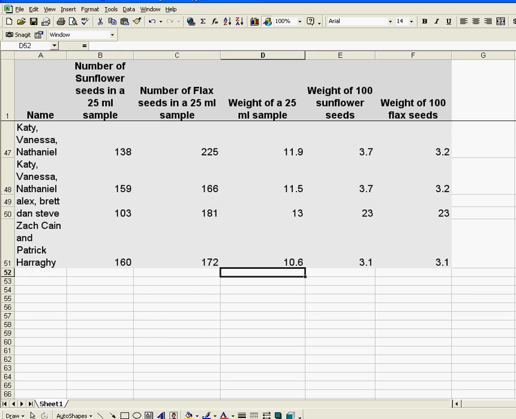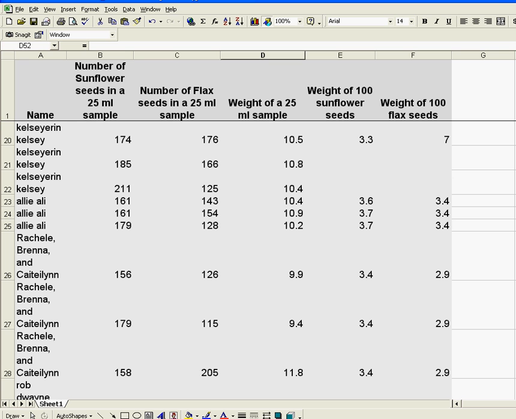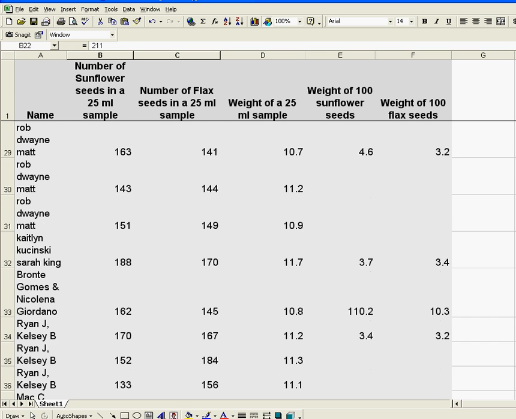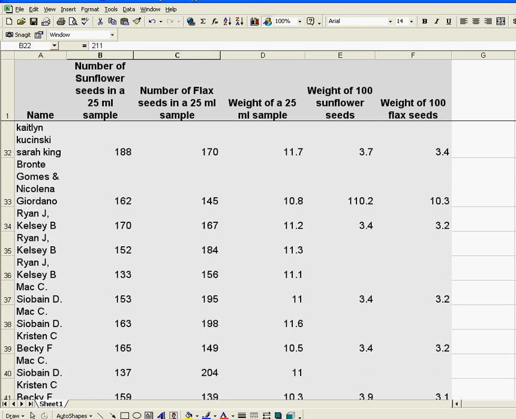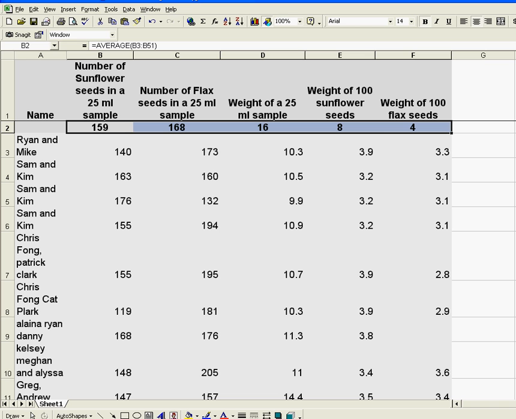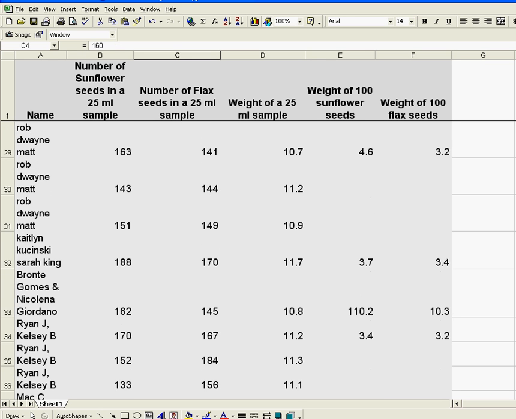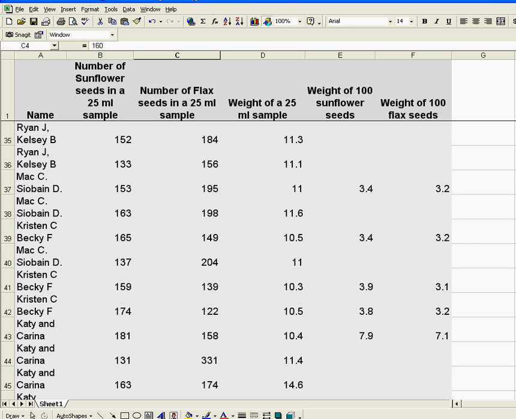So what happens? Now the average becomes 159. It becomes a little bit different. This one here looks a little off, but it's not off by an order of magnitude. So we're just going to drag all these averages across. Boom. So that's what we got here: 159 sunflower seeds, 168 flax seeds. And again, the numbers vary, but for the most part, they're in that general vicinity. So that looks pretty good.